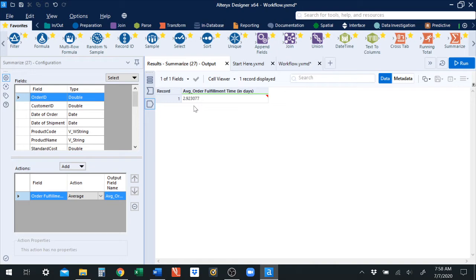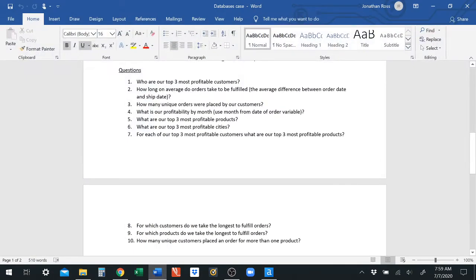Now instead of being 3.64, it's 2.92 days. So on average, it takes 2.92 days to fulfill an order. The customer orders on a given date. On average, it takes 2.92 days past that given date for us to ship the order to them.